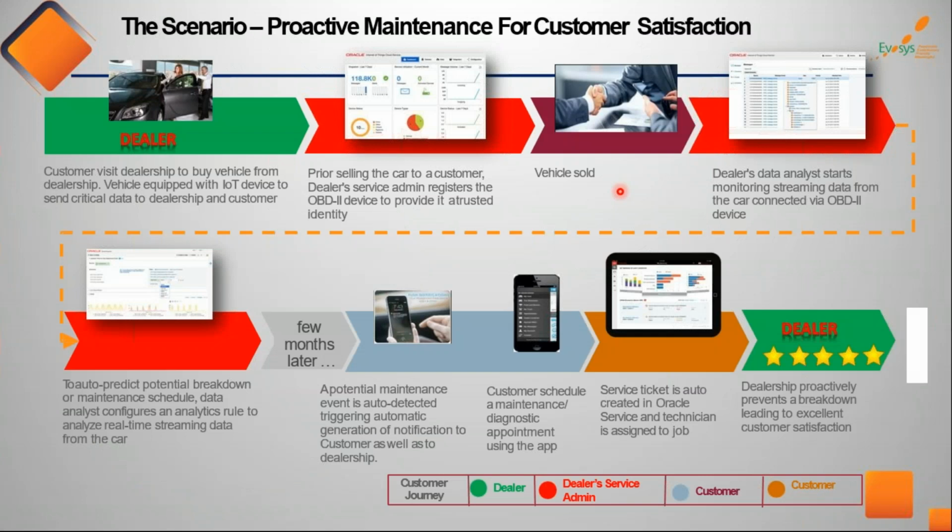Now let's take a scenario where a dealer who is dealing with a manufacturing company for selling cars, a vehicle dealership, has to sell a vehicle to a customer. So this dealer registers an IoT device with the car. It integrates with OBD2 devices attached to the car to find out the real-time information from the car. When this vehicle is sold to a customer, the dealer's analyst will start getting real-time streaming data from the car. And using this streaming data, it can derive a potential breakdown or a maintenance schedule, which will give real-time information of a failure of a car before it happens.